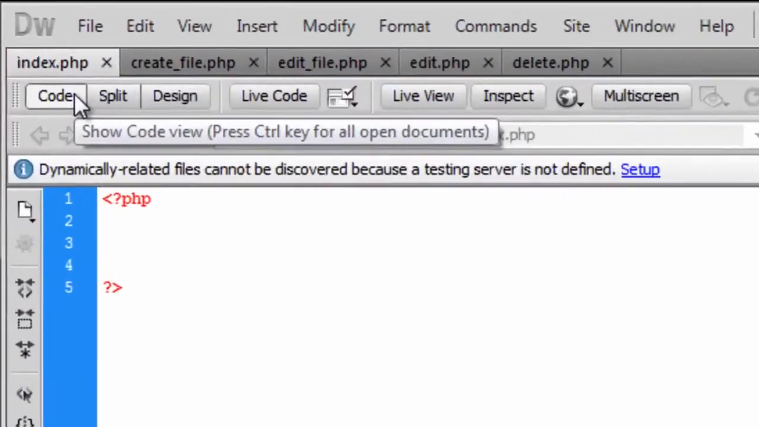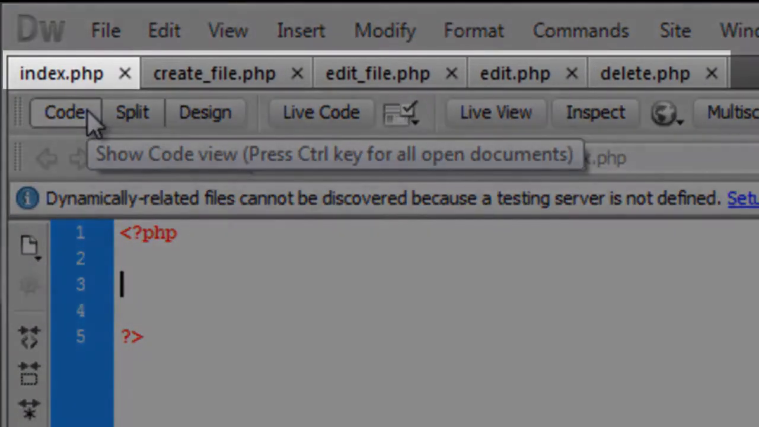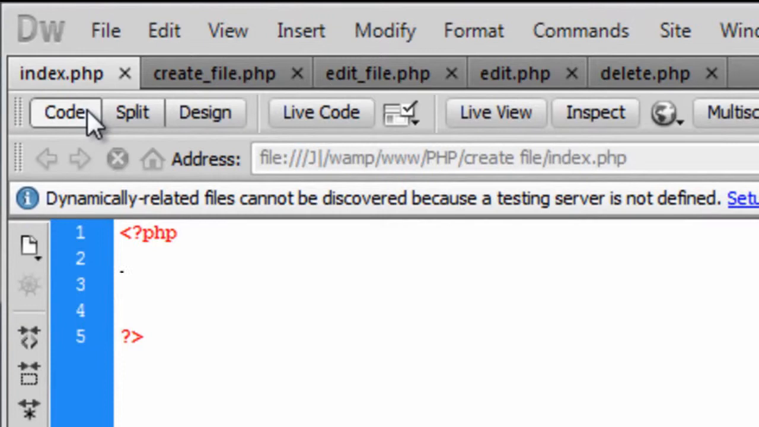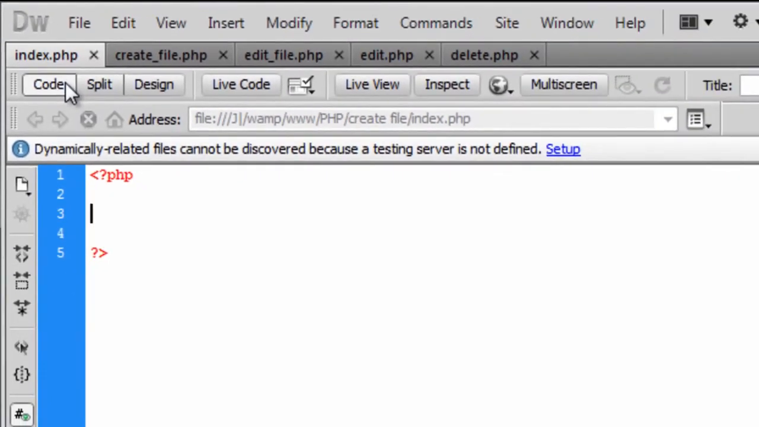I've created 5 files here: index.php, createfile.php, editfile.php, edit.php and delete.php. You will find out why we have got 2 edits, but edit.php is the main one, I think, or edit_file will be the main one. I'll find out. Just carry on.